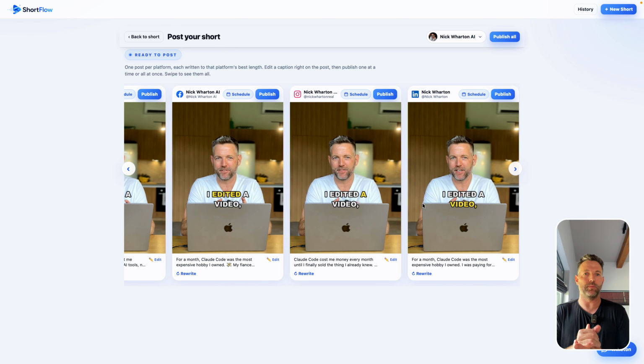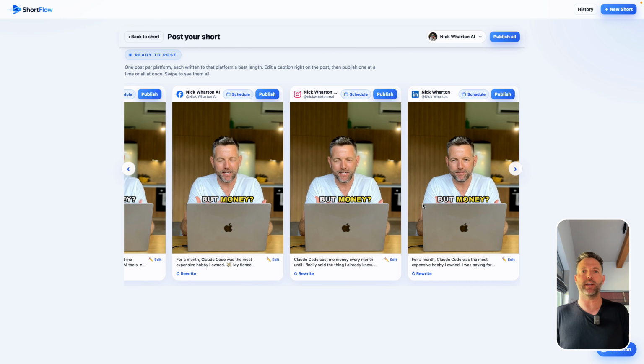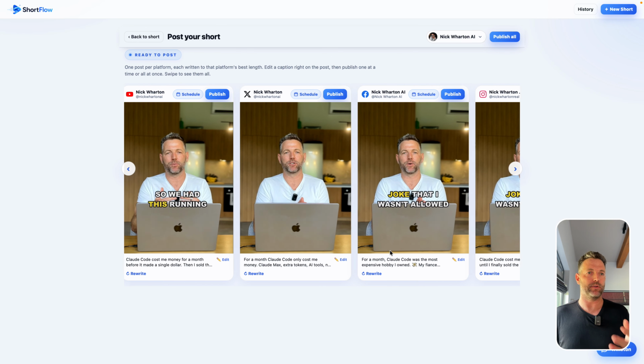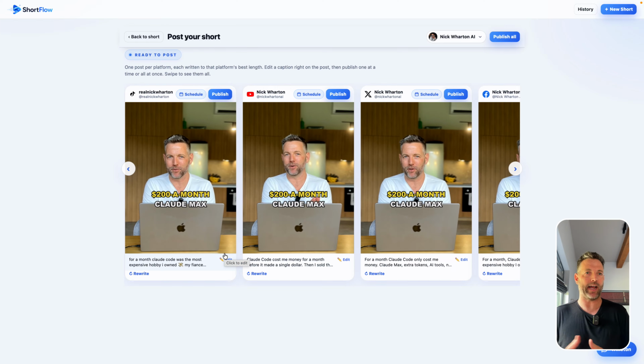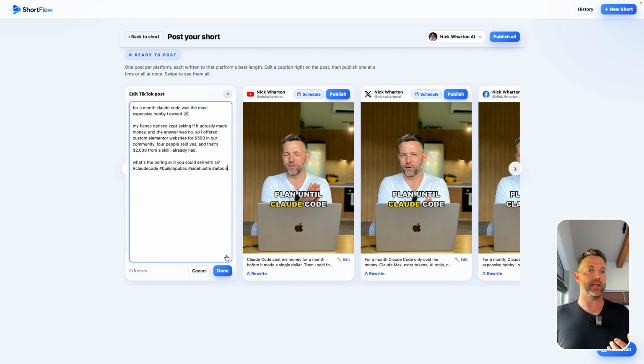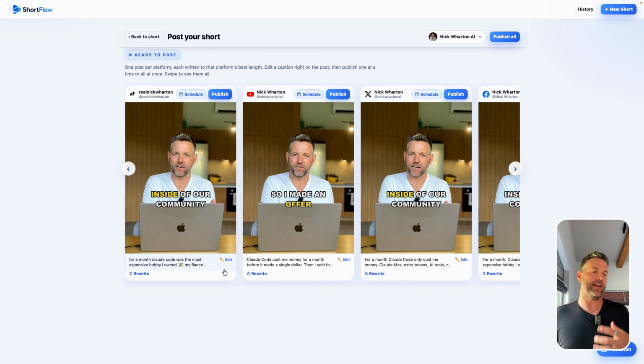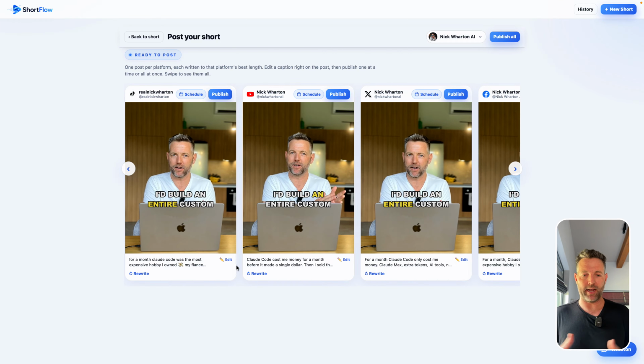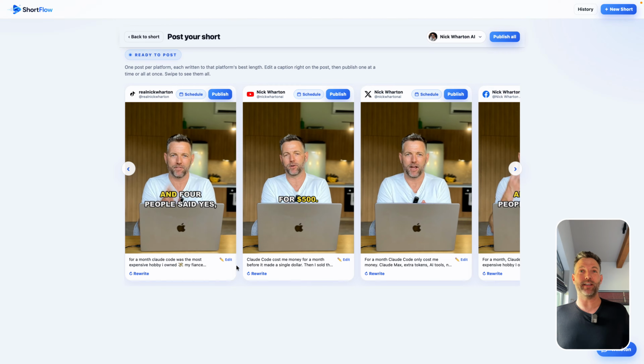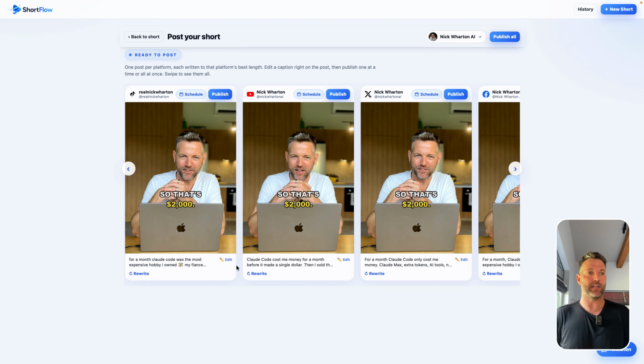So this is the really cool part, is that right from this screen here, you can edit these to make it your own. So obviously you don't want to just post AI captions. I don't want to anyways. So I can come in here, click edit what I want to edit on each platform, and then click done. And then it's written in my voice more so than just what the AI automatically does. But I have to say, the way that it's trained, it gets pretty close to my voice. I'm pretty stoked about it.